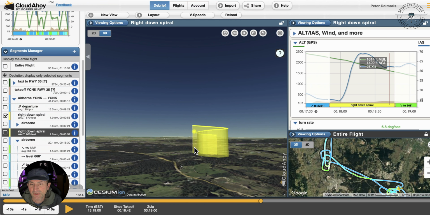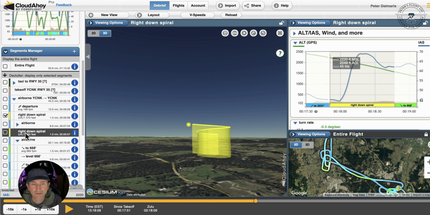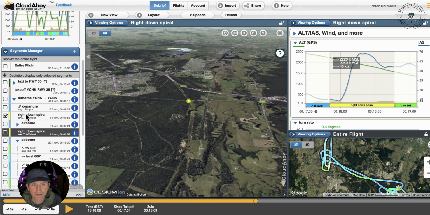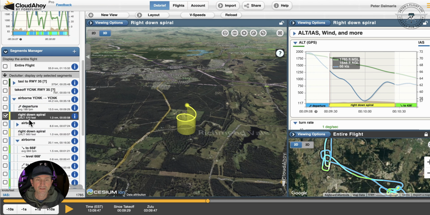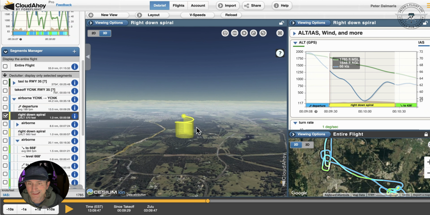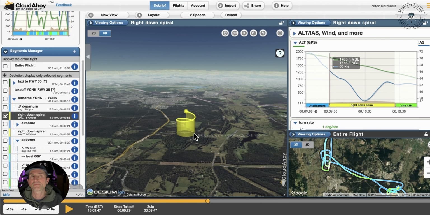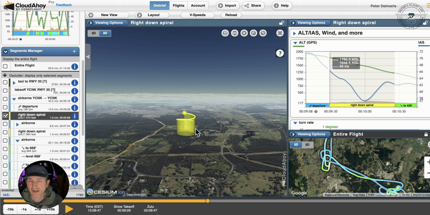Yeah, it was a bit better, less altitude lost. Actually right here. Yeah, delta altitude, you can see CloudAhoy is actually pretty good, 500 feet. When I did the same exercise yesterday, I lost a lot less, about 100 feet. We'll have a look at that shortly.